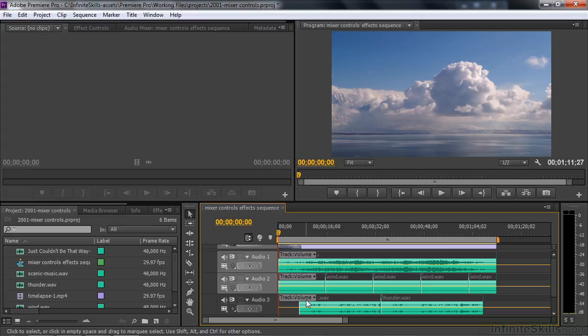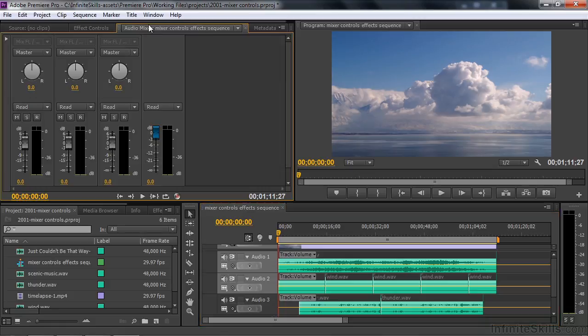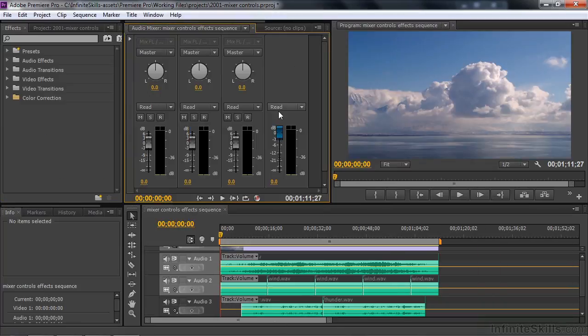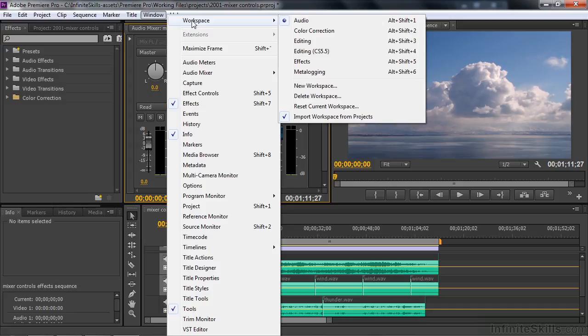All right, let's go to the audio mixer. Now the audio mixer by default would be up here in the upper left-hand corner if you've got the standard editing workspace on one of these tabs there, that one there in particular. But if you want to have an audio workspace, that's fine. You can go Window, Workspace, Audio. But from my point of view, the other editing workspace works just fine too.